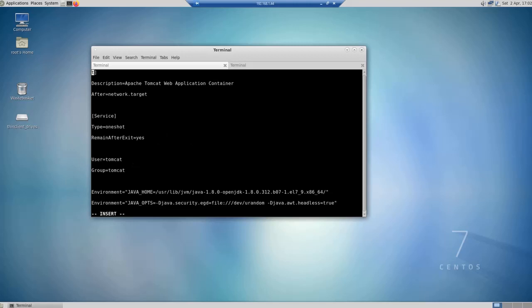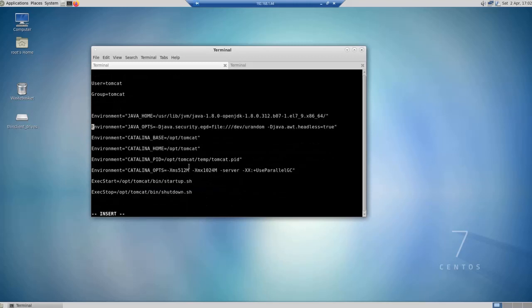Then in this file, paste the path from the previous step or the previous command in the environment Java home. So let's do that. So this is the Java home line. I'm going to remove this and paste my link, which is this one. I'm going to add the slash in the end, like it was before.